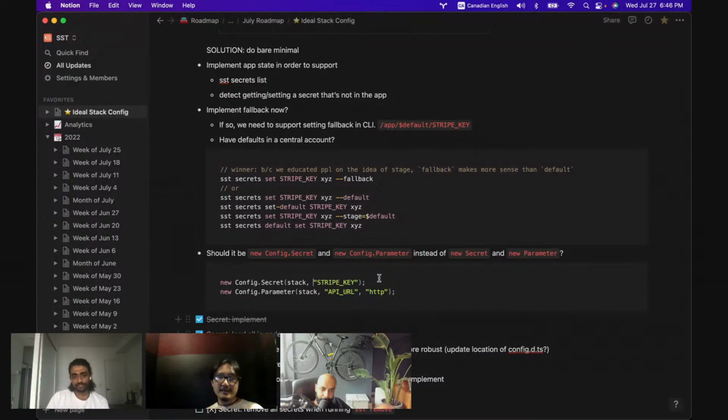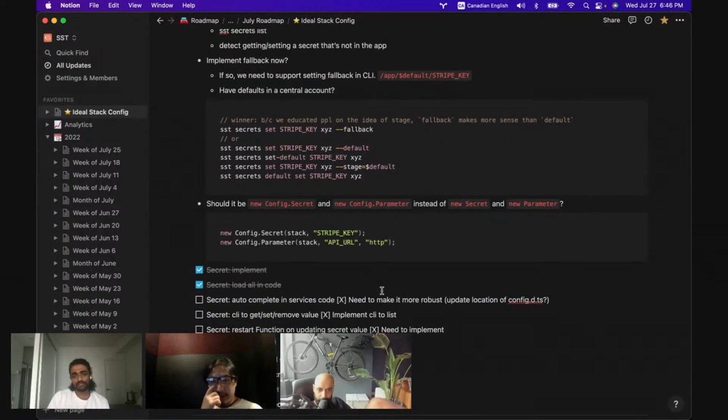Okay, let's do this. I have one last question. For us to figure out which function to restart when you update the secret value, we need app level state, right? There's no easy way to figure out all the functions that are currently using the secret. So to start, this would happen as part of the CLI command.